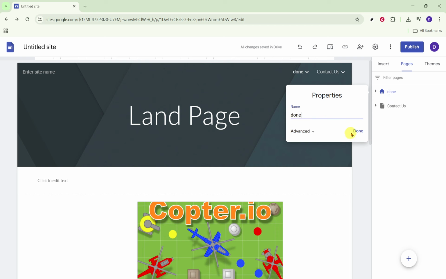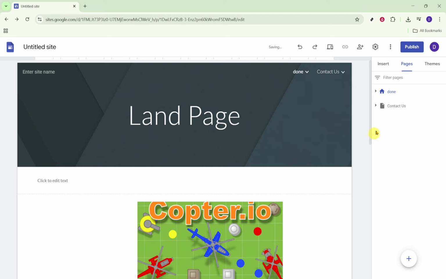That's it. You've updated the navigation label for your Google site using the Pages panel and the Properties dialog.